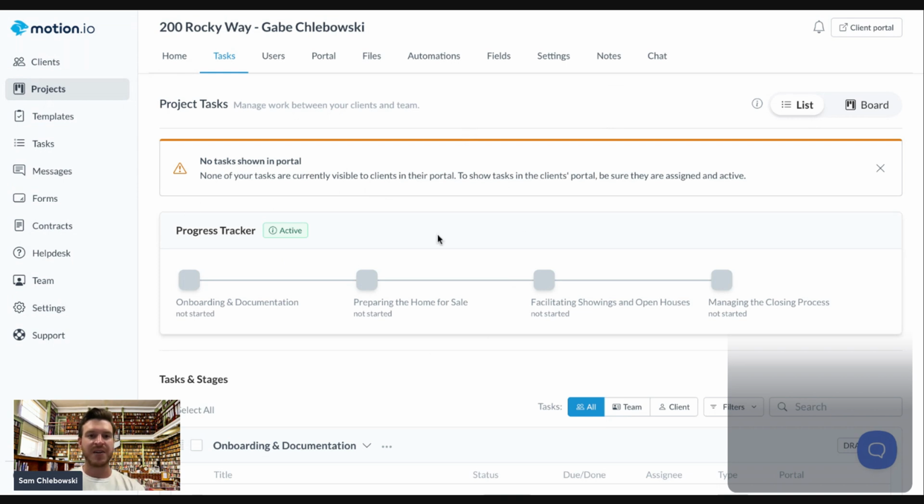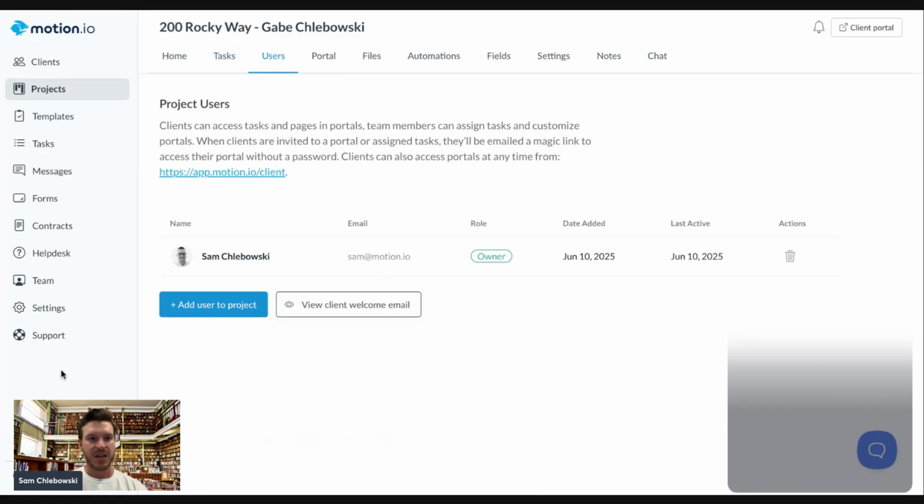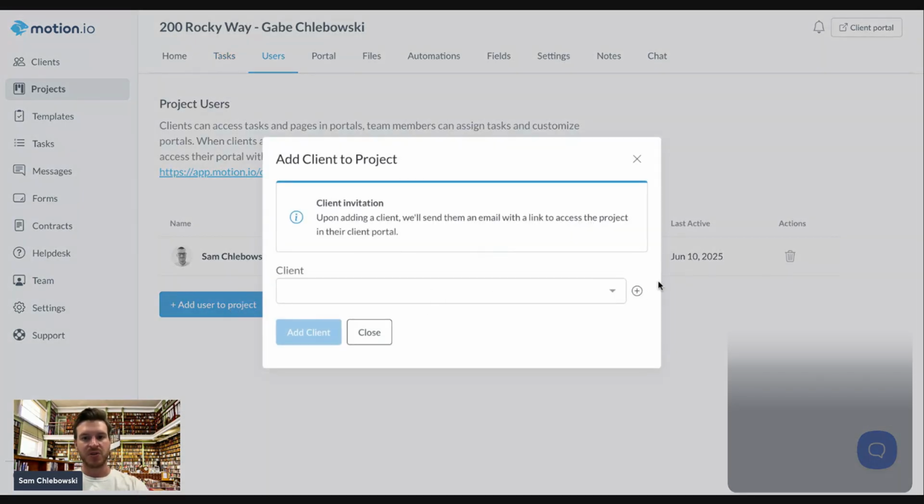And you'll see now that I've created a project, no tasks are going to be shown in the client's portal. How do we make these tasks active? Well, the first thing you'll need to do in order to get the client access to some of these tasks is simply add them to the project.